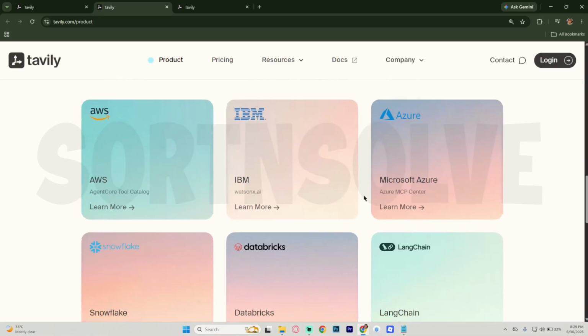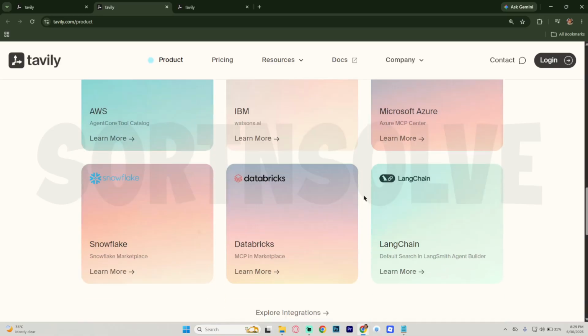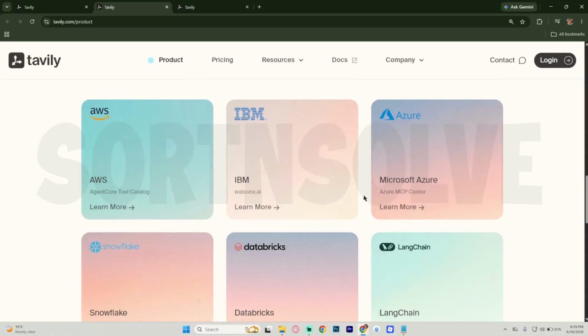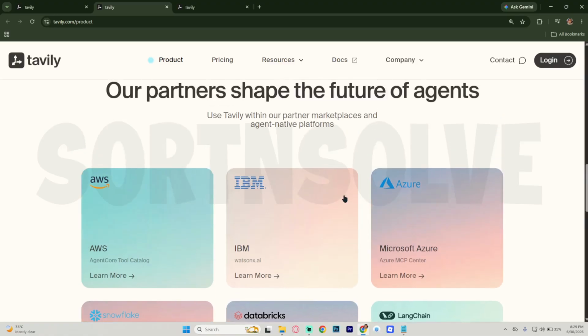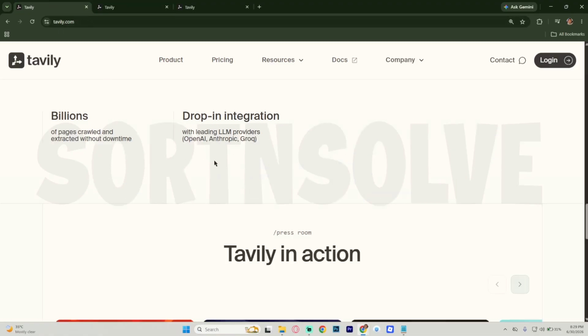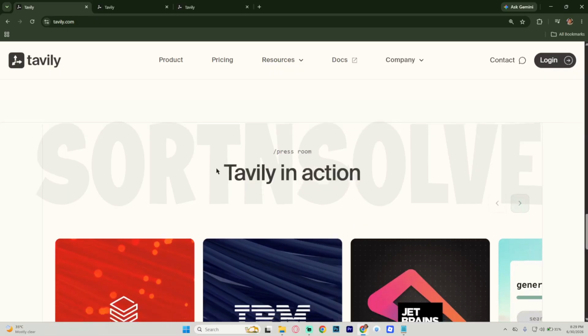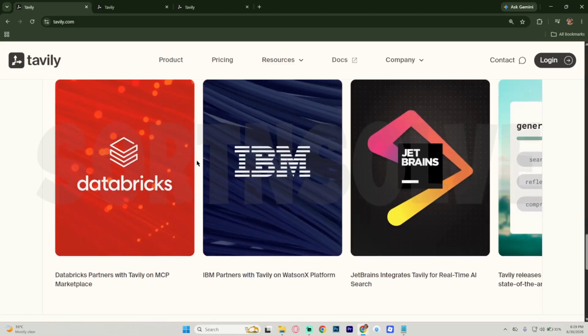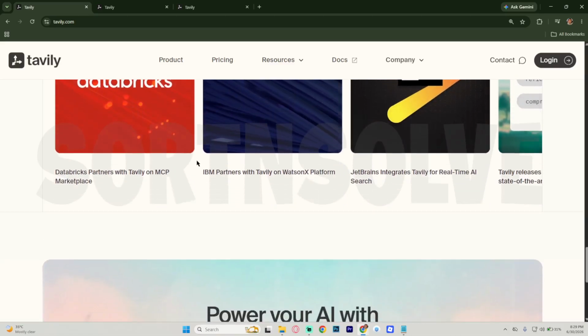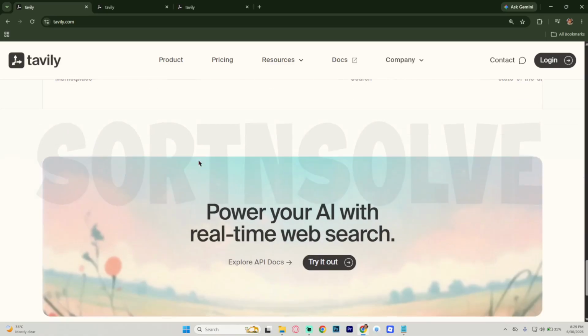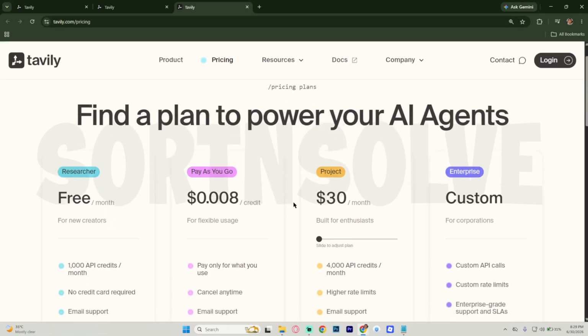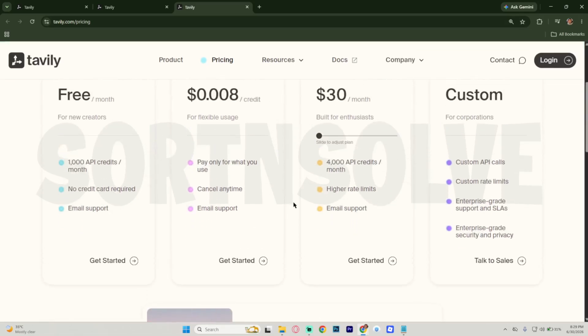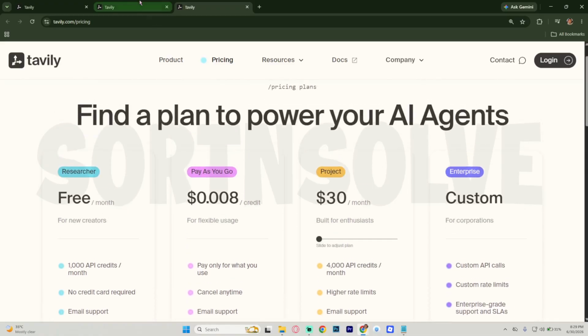The platform also offers unique tools like Map and Crawl to discover entire domain structures using natural language instructions, alongside dedicated integrations for major orchestration frameworks like LangChain, Vercel, and Anthropic's Model Context Protocol. While the free tier grants you a generous 1,000 monthly credits to prototype your workflows, heavy production scaling requires stepping up to paid developer tiers to unlock higher rate limits.